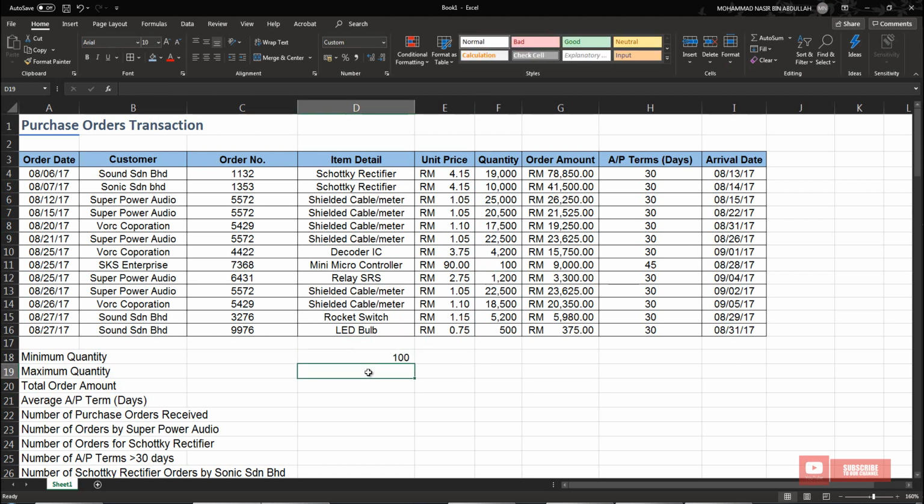So let's say I want to find the maximum quantity. So it's the same function, just instead of typing min, I just type max and select the quantity range, right? So I will get the maximum quantity ordered. So the maximum quantity ordered is 25,000. If you look at the column, you can see 25,000 is the largest number, right?